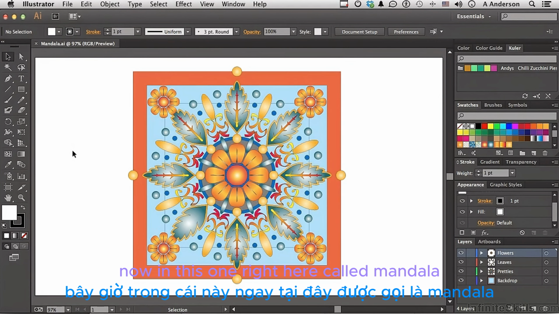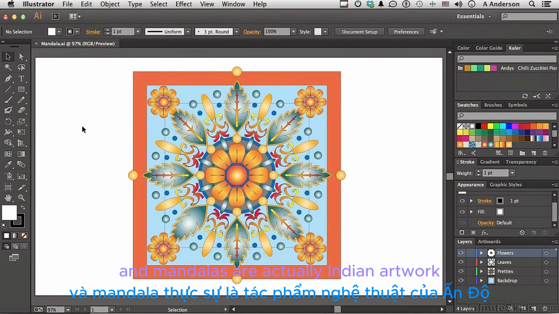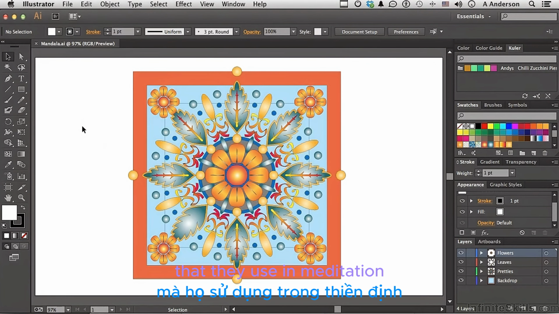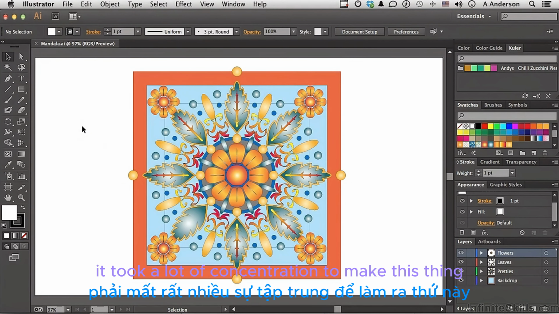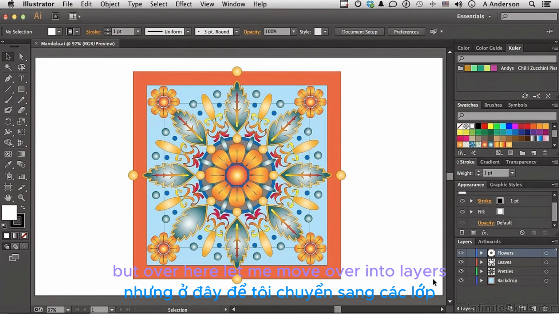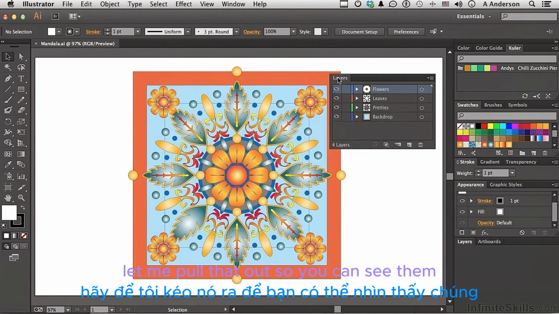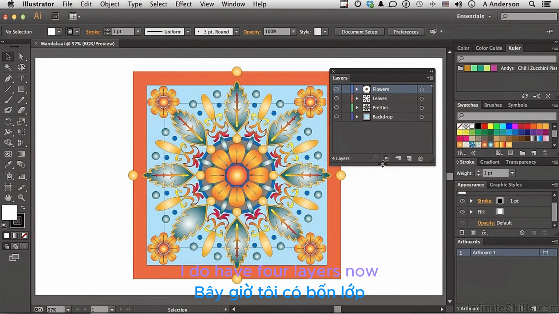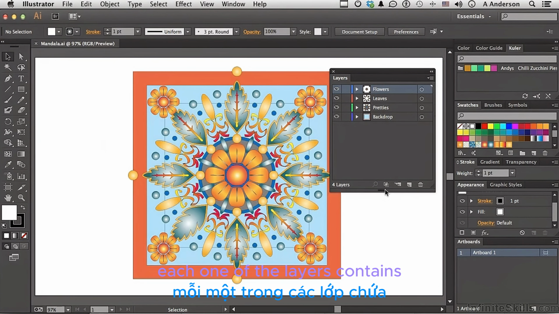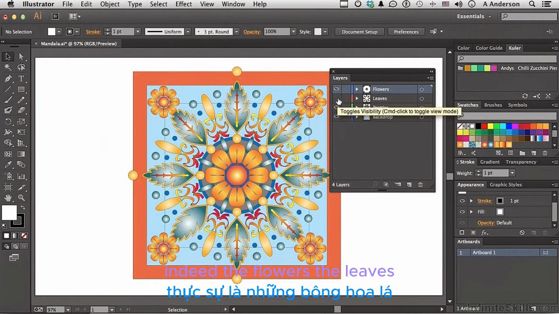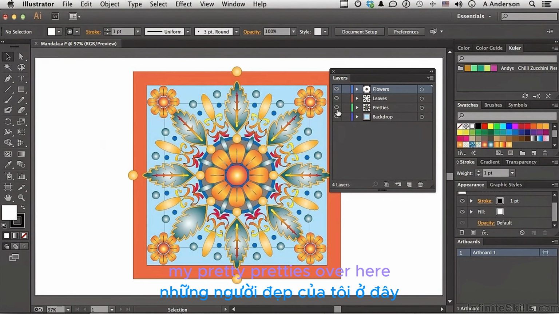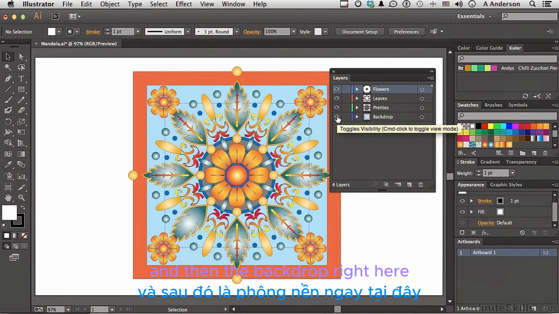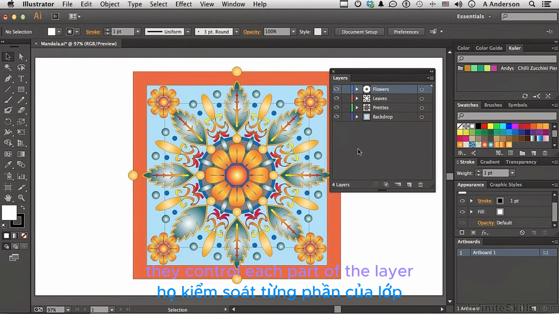Now, in this one right here called mandala, and mandalas are actually Indian artwork that they use in meditation to concentrate, and I will admit that it took a lot of concentration to make this thing. But over here, let me move over into layers. Let me pull that out so you can see them. Most of you have been here before. I do have 4 layers. Now, each one of the layers contains elements of this complex drawing, like flowers. And if I turn that on and off, indeed the flowers, the leaves, my pretties over here, and then the backdrop right here. They control each part of the layer.